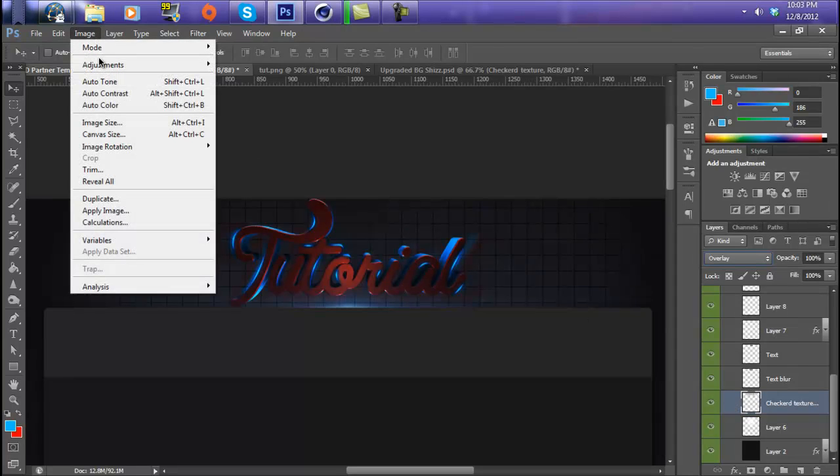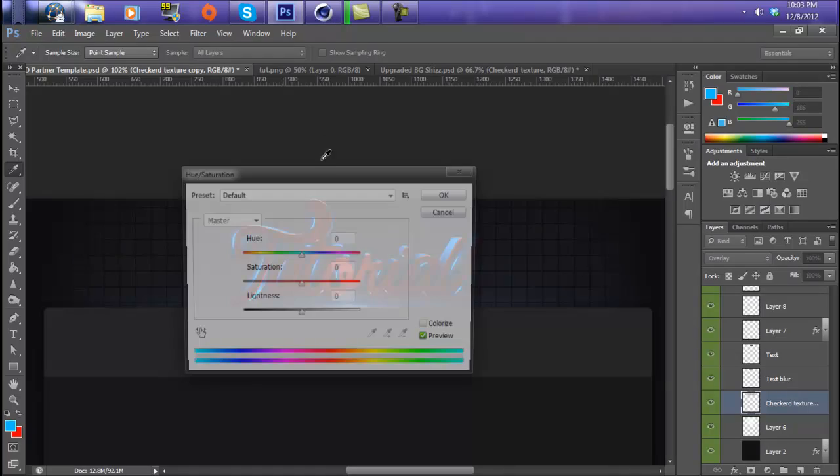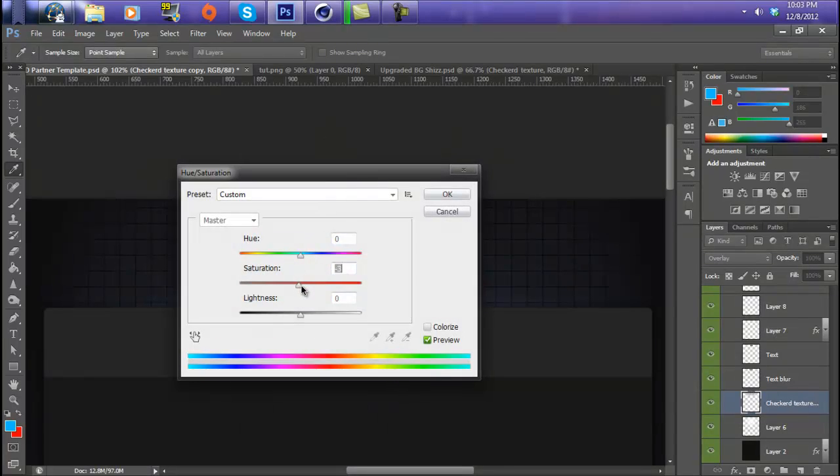I'm going to go to image, adjustments, hue saturation. I'm going to put the saturation all the way up. This is going to give me some color in the image, which is really cool because it's all white, and I can change the hue of it right here. And you can see now it's blue. I want to make it green though, so I think this is kind of a green right there.